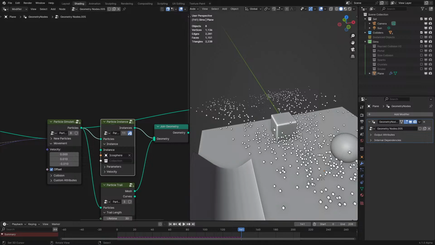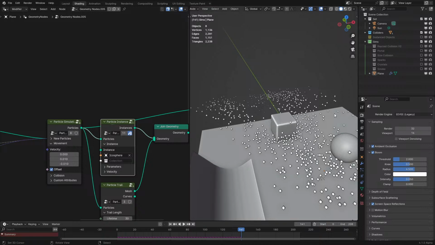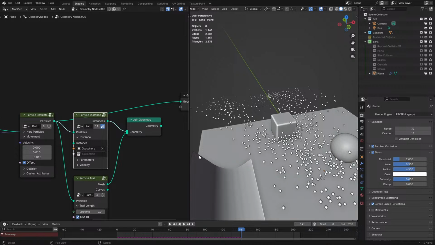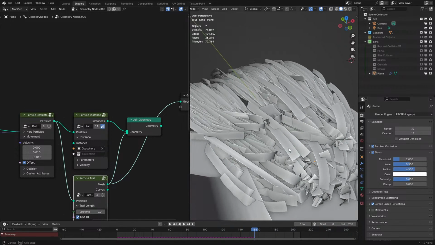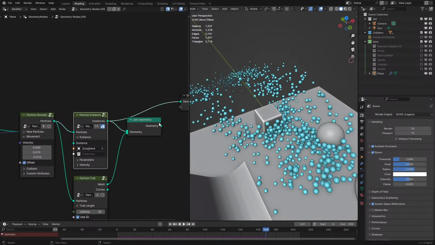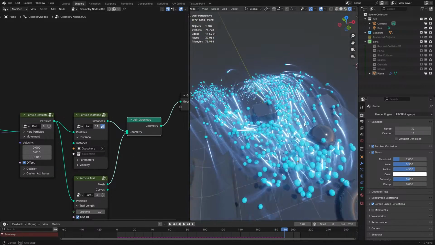The point clouds won't render in Eevee, at least not in the current version of Eevee. They will in Eevee Next, and they will in Cycles. So if you want the point clouds to not show up, if you put them through the particle trail, they'll disappear, and then if you do that, they'll just turn into regular objects.